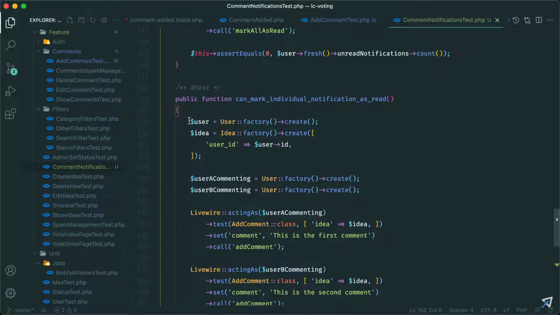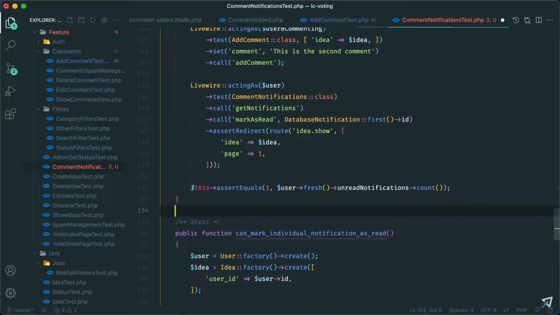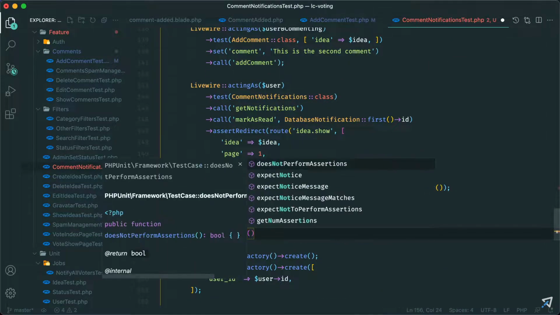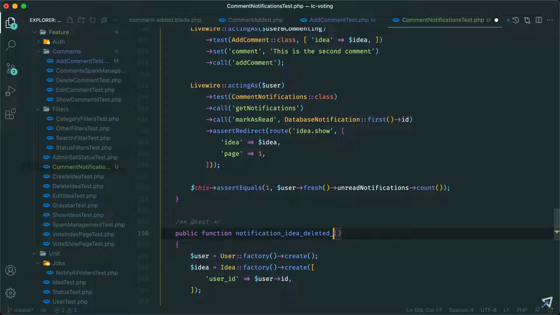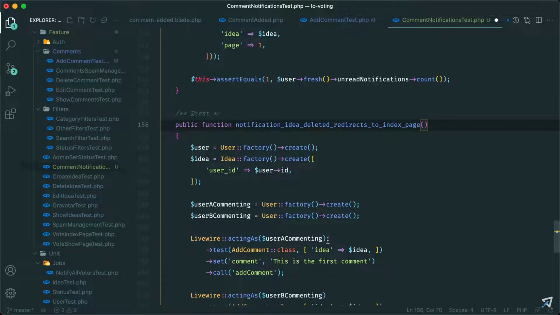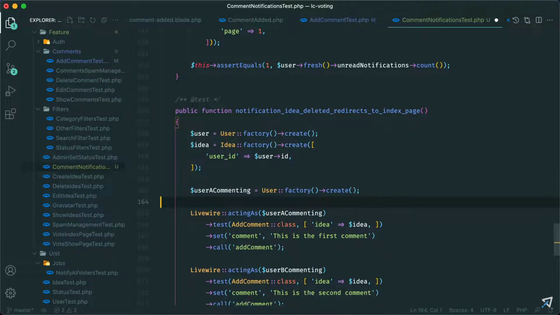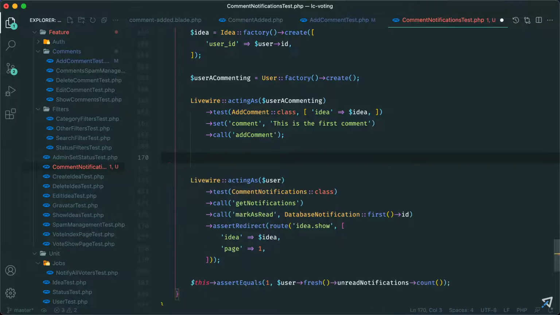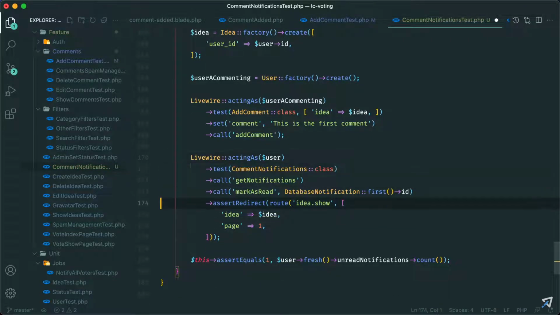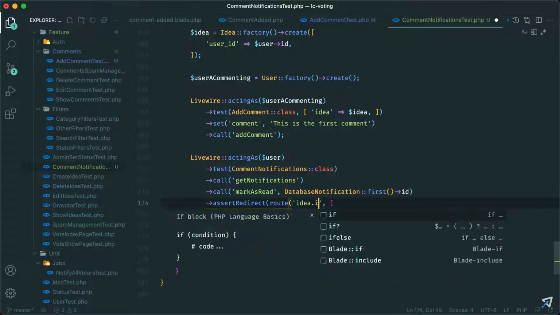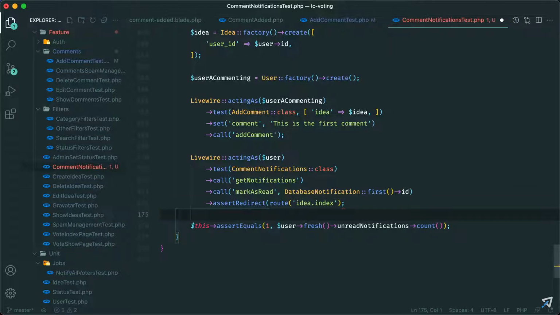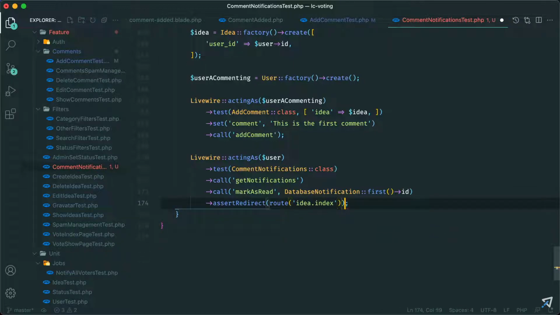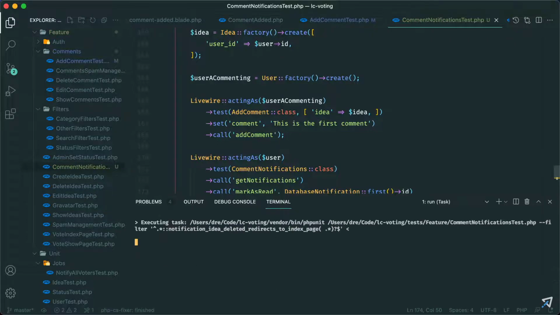So let's duplicate this again. So the first one is when the idea is deleted. So notification idea deleted redirects to index page. So this setup is the same. I only want 1 comment here. So let's remove the second one. And instead of redirecting to this page, we're going to redirect to the index page when the idea is deleted. So let's get rid of this. And we don't need this. Okay. So obviously this is going to fail because I did not delete the idea yet.